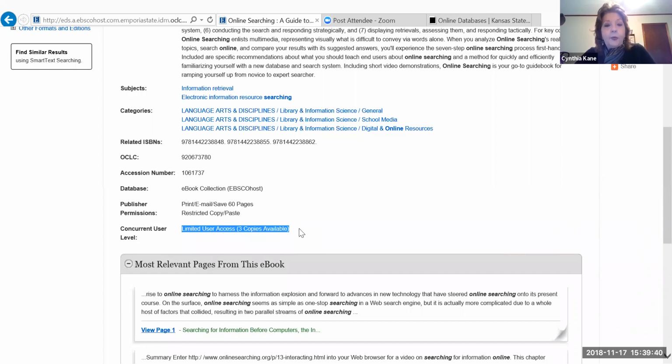With this particular one, I think when we were looking for this one, we saw that the most that we had for the concurrent users happened to be limited user access, 3 copies available. So with this one, basically 3 people could be signed in and reading the ebook online or printing or downloading a limited amount of information. But then when the 4th person tried to get in, that person probably would have a turnaway.